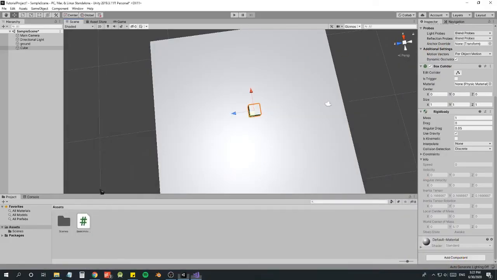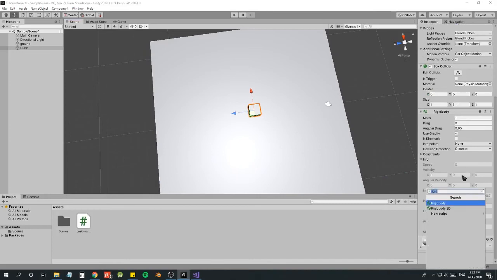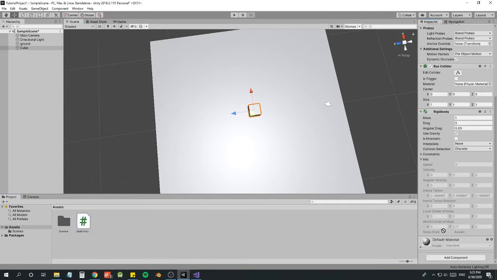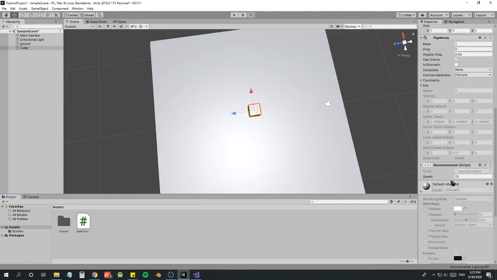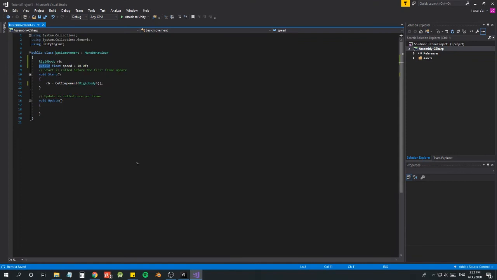So let's go ahead and add our script as a component. There's two ways we can do this. We can do add component and type in the script name, so basic movement, or we can just drag it. So drag it right here. All right, so you'll notice that we have this option to change the speed in here. Right, we can change it to 5. Let's change it back to 5. But we're able to change it here. That's basically what public means.